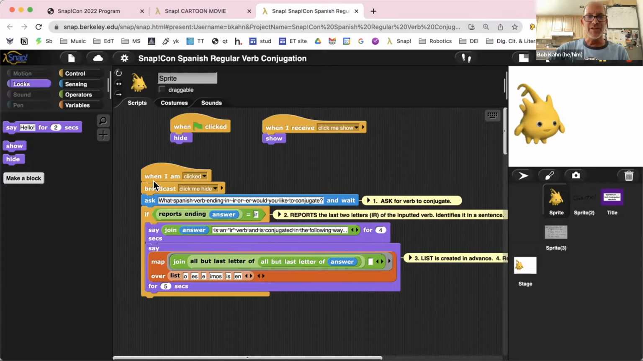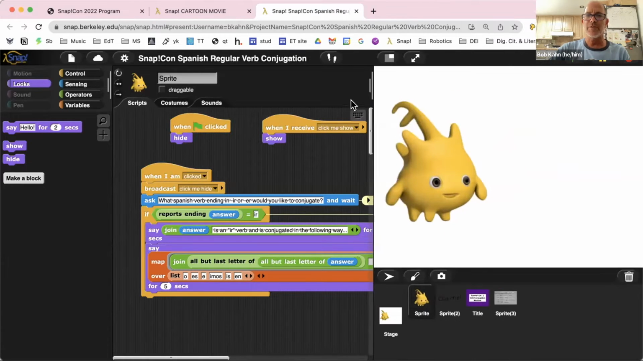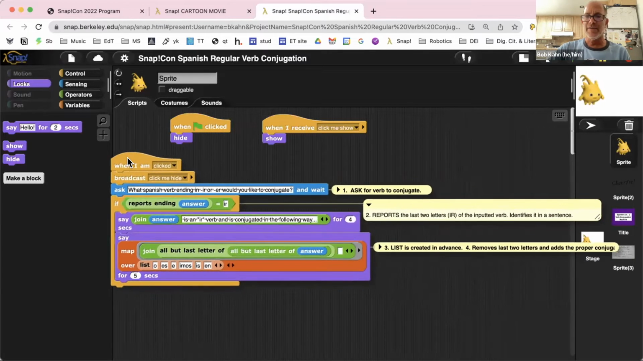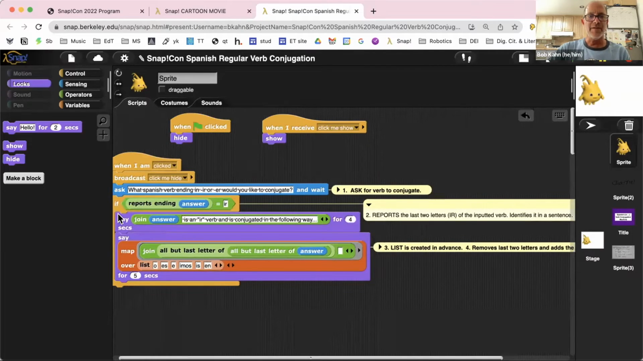Here you can see it asks for the verb to conjugate, and then there's an if block, and it reports the answer. If it's equal to IR, then let me close this out a little bit smaller. There we go. Then it's going to identify it as an IR verb and put it in the sentence. And then here it's going to join the answer of that verb. I'm sorry, this is the sentence right here.